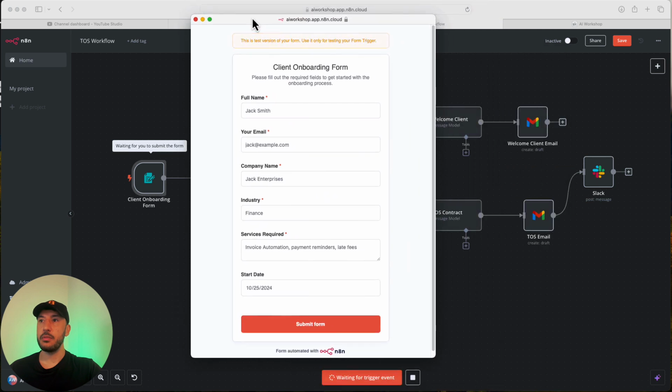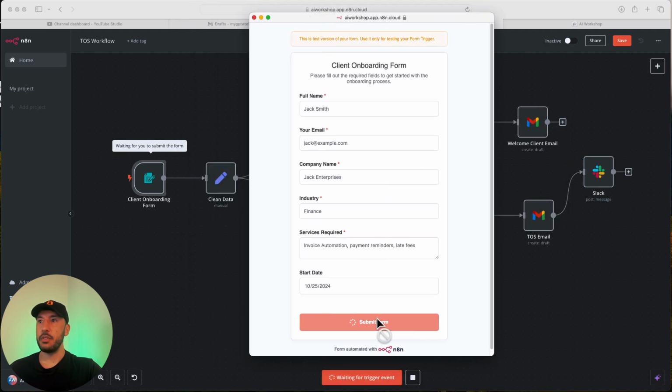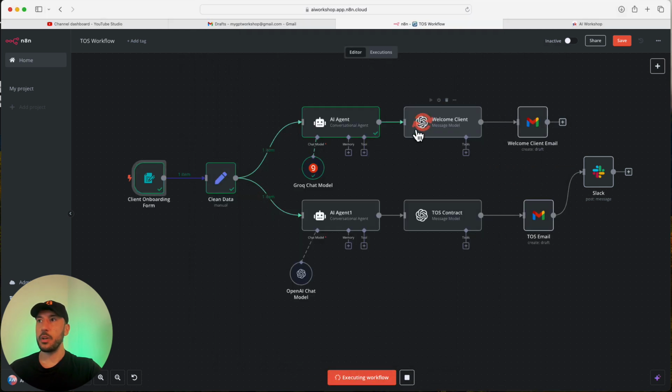Let me make sure that we're good to go. Click on submit form, and it's working. There you go. So it's going to generate that welcome email now. Now, once that's done, it's going to create a terms of service contract. So this AI agent is working on that right now. And I should be receiving 2 drafts now, right? And then also a Slack message with the new terms of service. So that went through properly. All right, everything looks like it worked out.